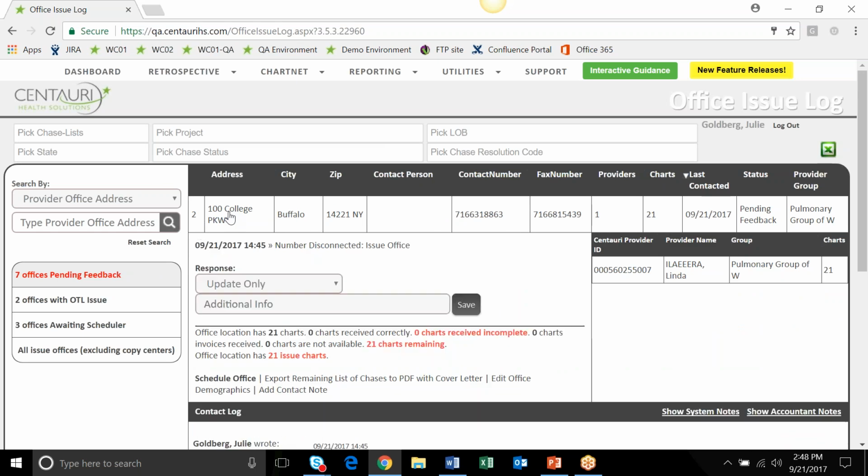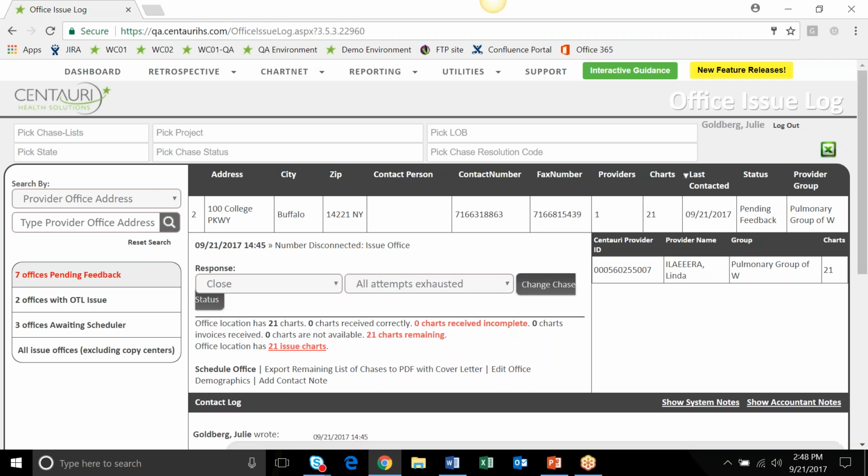So we went from 8 to 7 offices. The other way for you to remove an office from the office issue log is to mark the remaining chases as closed because they are not available for retrieval. So under Response, you're going to click on the down arrow. You're going to select Close.